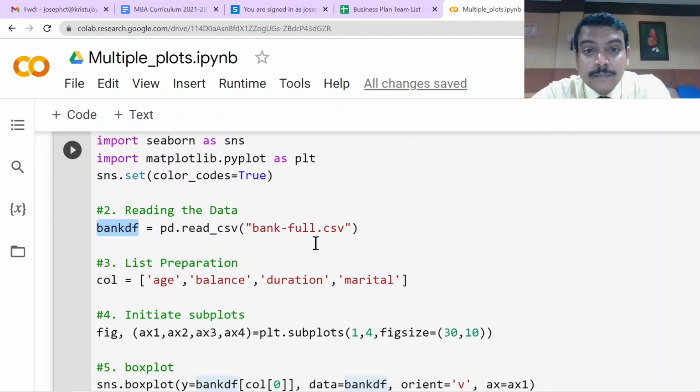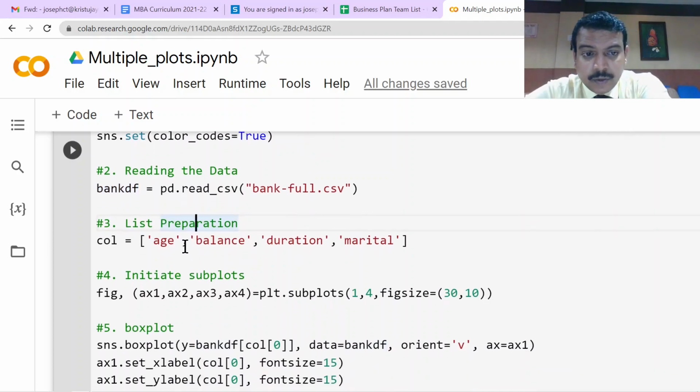If it is a single array of data, we could store it as a list, but here it is rows and columns, so we need to store it as a data frame. So we are storing it with the name bank.df. In the third step, we are going to prepare a list of column variables. Age, balance, duration, and marital status are all different column variables in the data sheet, which we are going to make into a list and store as COL.